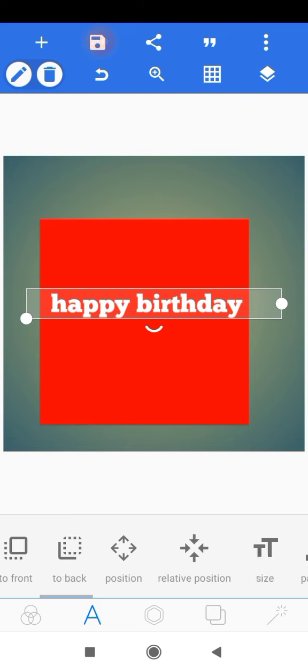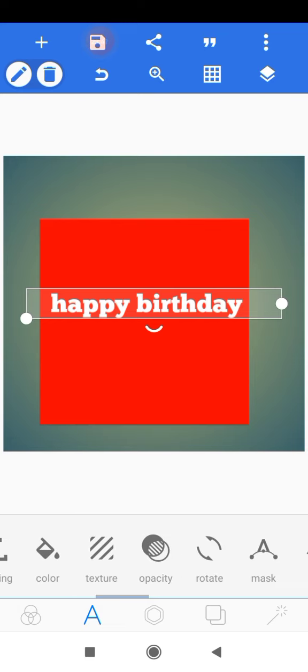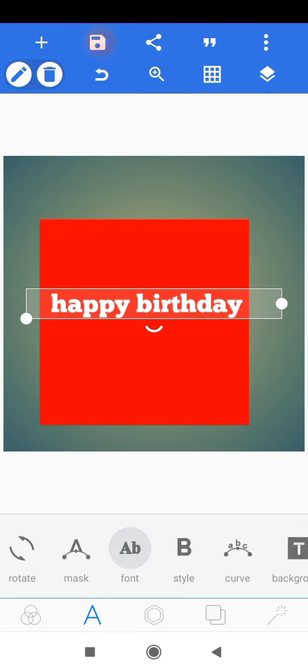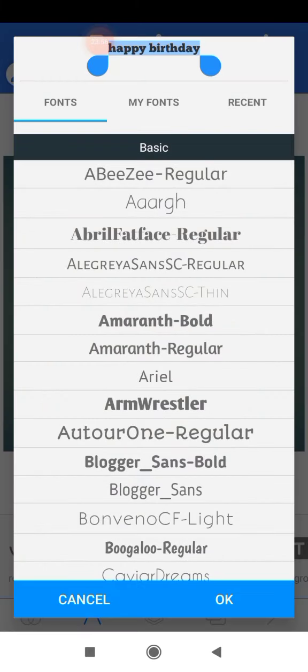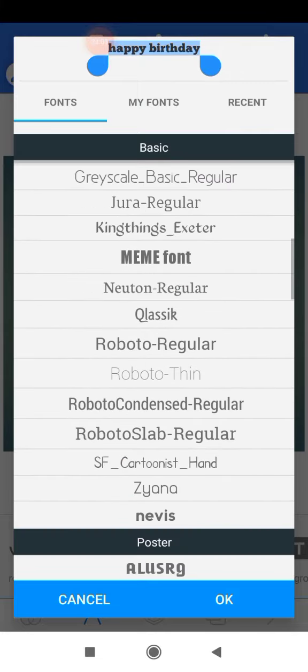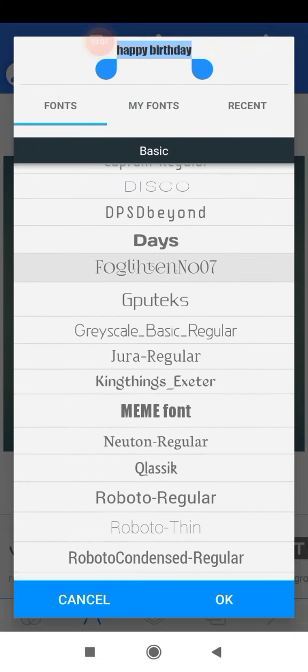So the next option that we have there is the font. So from here you can select different kinds of font. So we have fonts by default here. Okay, so you can change the font or you can change the style here.